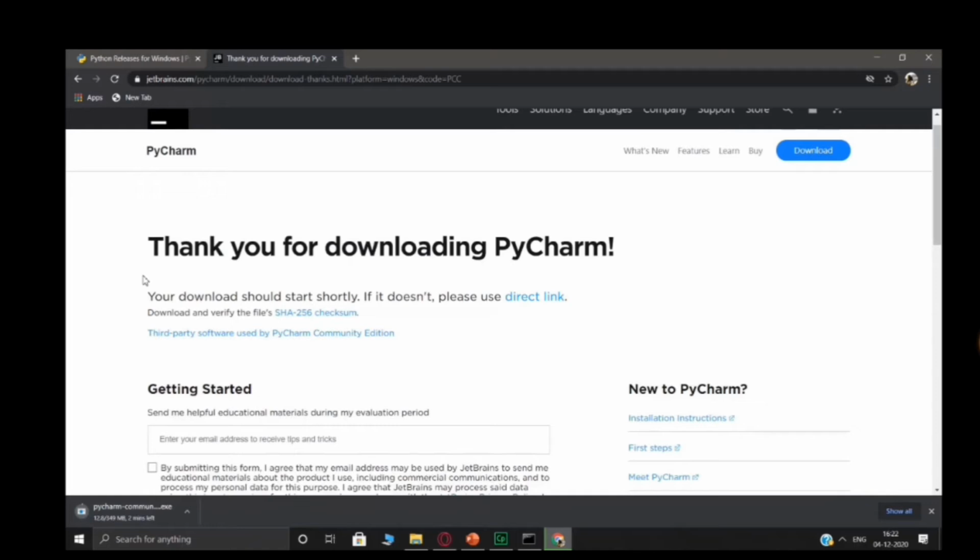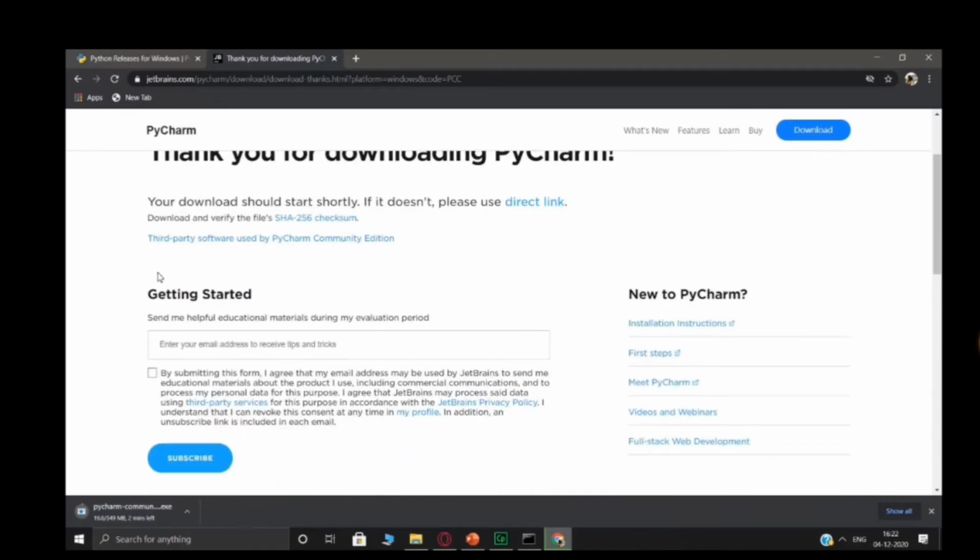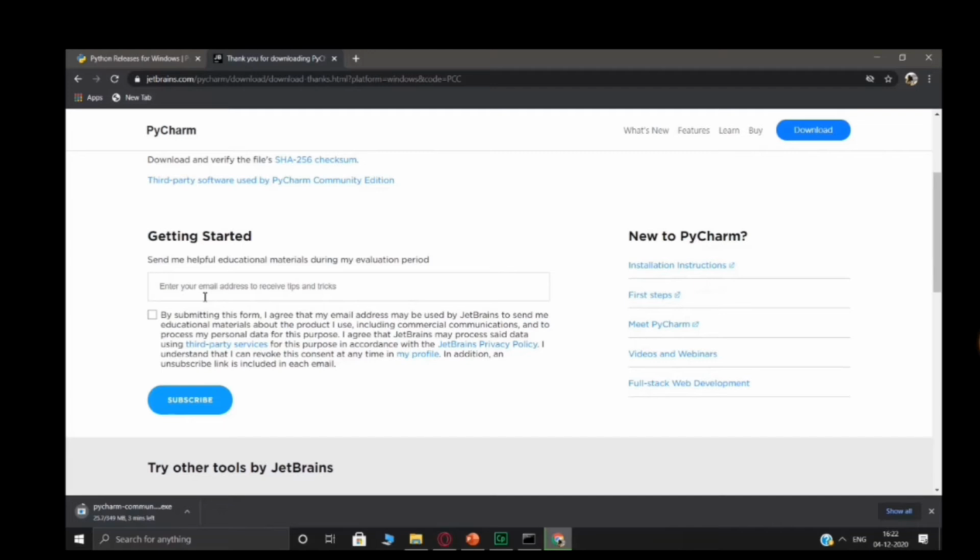Meanwhile, while this is happening, let me just show you something. This is good for you if you're a beginner. This website, JetBrains, sends you emails in regards to educational materials, as you can see over here. You can subscribe to this. You can enter your email address over here, whatever it may be, like abcd@gmail.com, and then you checkbox this, and basically you are just agreeing that your email address will be used by the website to send you educational materials about the product. Okay, so then you can just hit subscribe. I'm not going to hit it now. So now what we'll do is we'll wait for the download to complete.